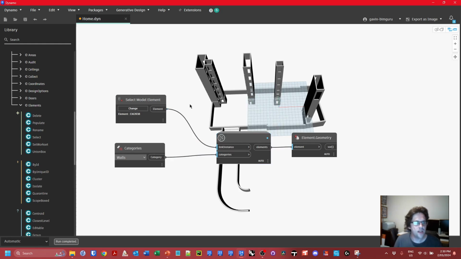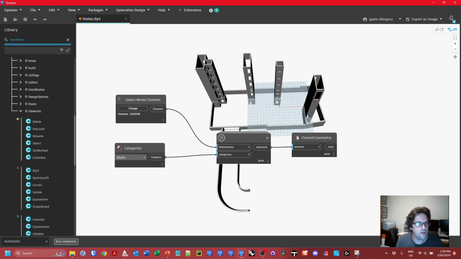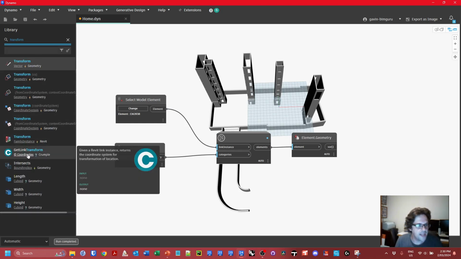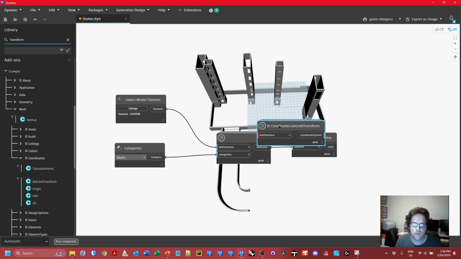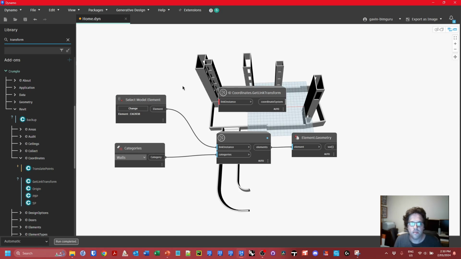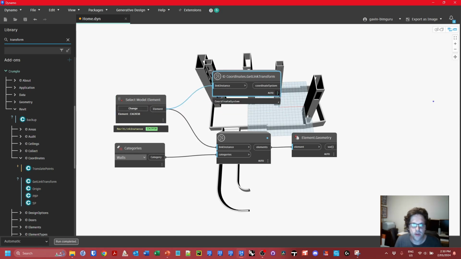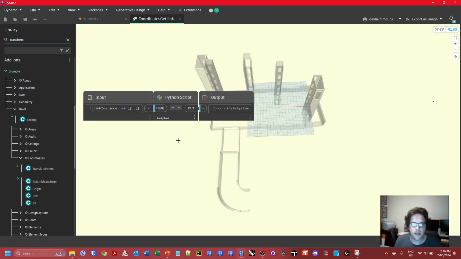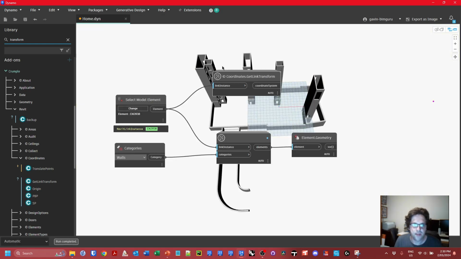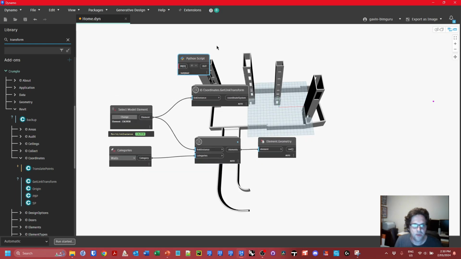Anyway, so now we need to get the transform of the link. I actually have a node in Crumple for that called get link transform. You can find it under Revit coordinates, which you'll find here. If we provide a Revit link instance, it's going to provide the coordinate system represented by that link in its transformed state. So if I go edit again, and this time I'm just going to lift the Python out because I don't trust what happened before.